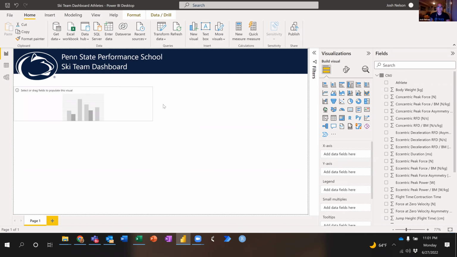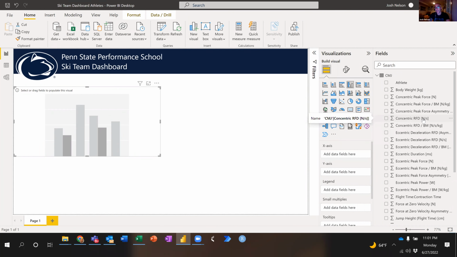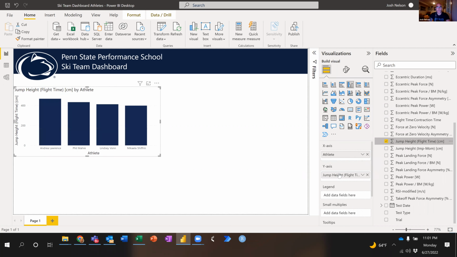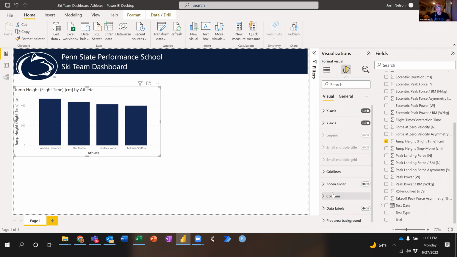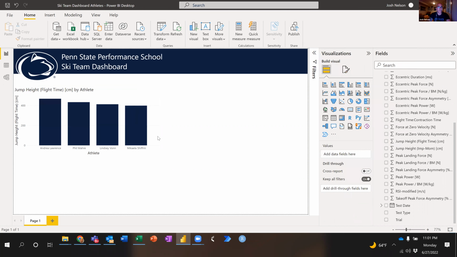Just like always, it's always good to start with a question. So maybe my first question is, what's the highest jump height in centimeters? So I can put my athletes on an axis. I can put jump height on an axis. And now I can quickly assess who has the highest jump height. Pretty simple. I've already got my visual built out with my Penn State colors. I just need to make sure that I'm pretty consistent with whatever I'm trying to show.